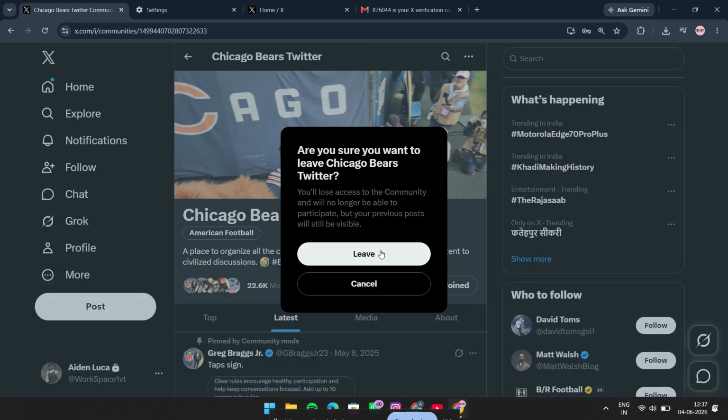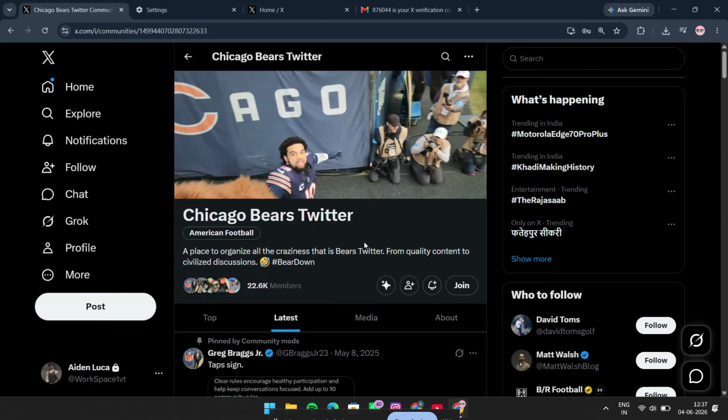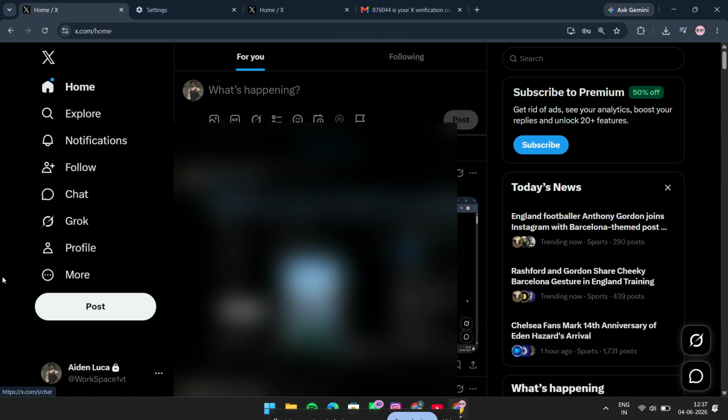On mobile, the process may appear slightly different, but the main idea is the same. Open the community, find the joined status, and choose the option to leave it. After you confirm, you will no longer be a member of that community, and it should disappear from your joined communities list. If you ever change your mind later, you can usually rejoin a community again, depending on its settings and whether it is public or private.